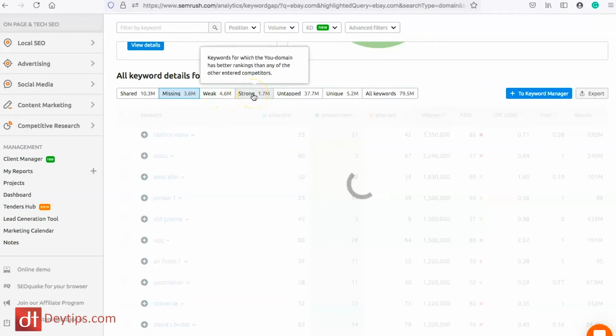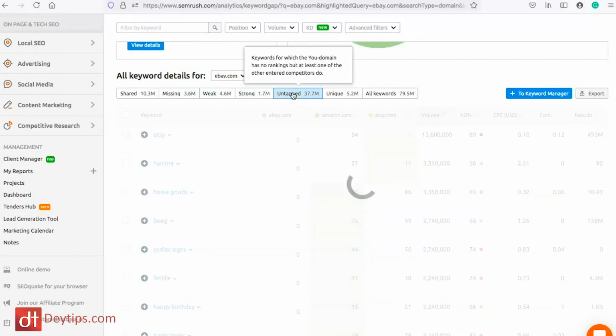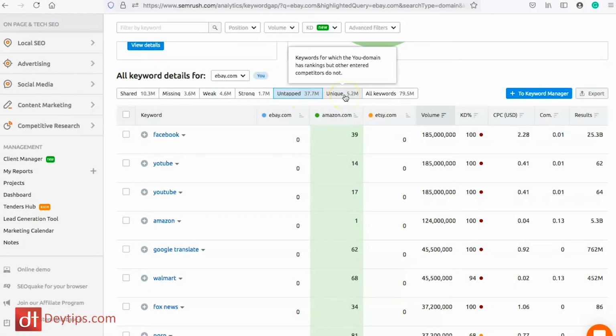Where are you currently, what keywords are obtaining you a lot of search results in comparison to some of your competitors. So you can see where you're strong, and you can also see some untapped keywords as well. So these are keywords for which your domain has no rankings, but at least one of the other entered competitors do. So these are untapped opportunities where other competitors are gaining success that you can potentially gain success with as well. And then you have unique as well. So keywords for which the domain has ranked, but other entered competitors do not. So that's where you're unique.